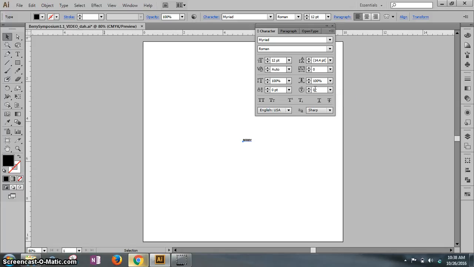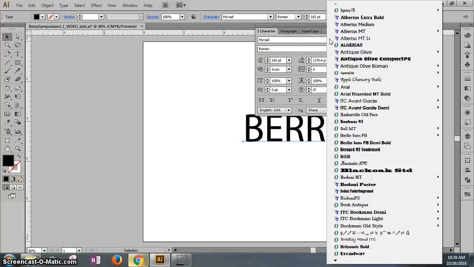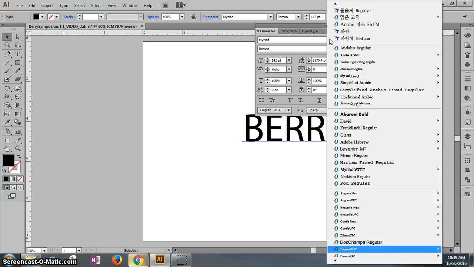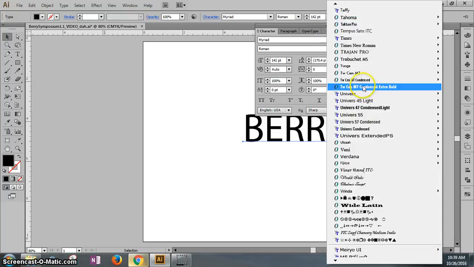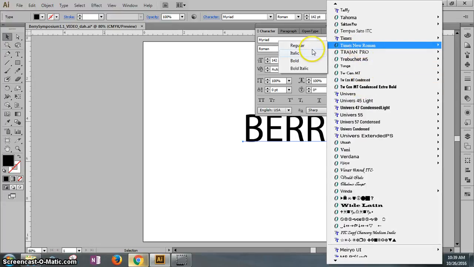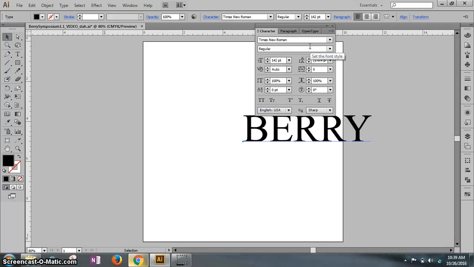Once that is set, we're going to edit the size of Berry to be 142, and you can click enter. See how Berry increased in font. We're going to change the font style to the traditional Times New Roman. Typing it probably would have been better, but I selected it, Times New Roman, and it's just going to be a regular font. Times New Roman regular, and the size is still 142.